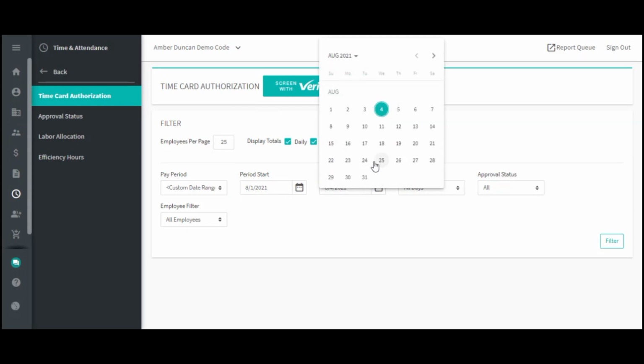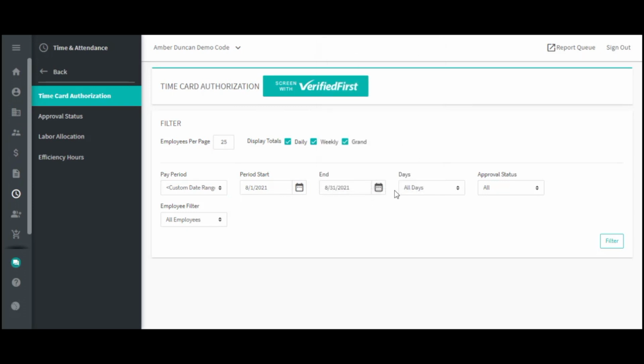The next option is the days filter. All days will be the default. This option shows every single day within the pay period or date range selected, whether the employee worked or not.